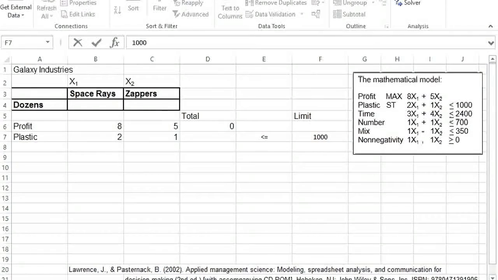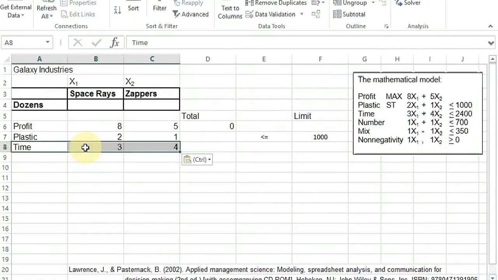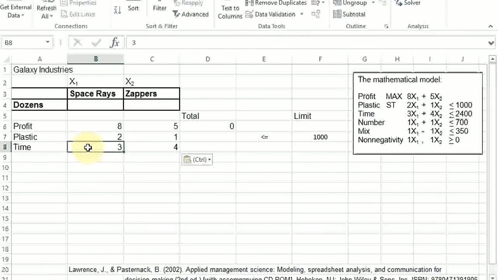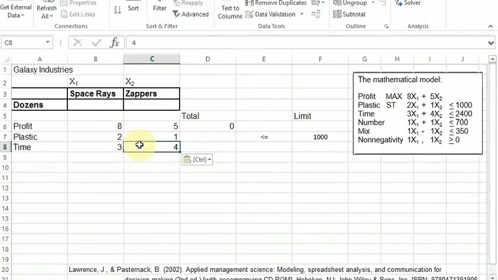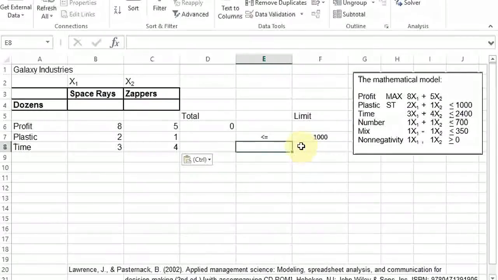The next constraint that we've got to add is the time constraint. For the time constraint, we had 3 minutes per dozen space rays and 4 minutes per dozen zappers is less than or equal to, and we had 2,400 minutes.